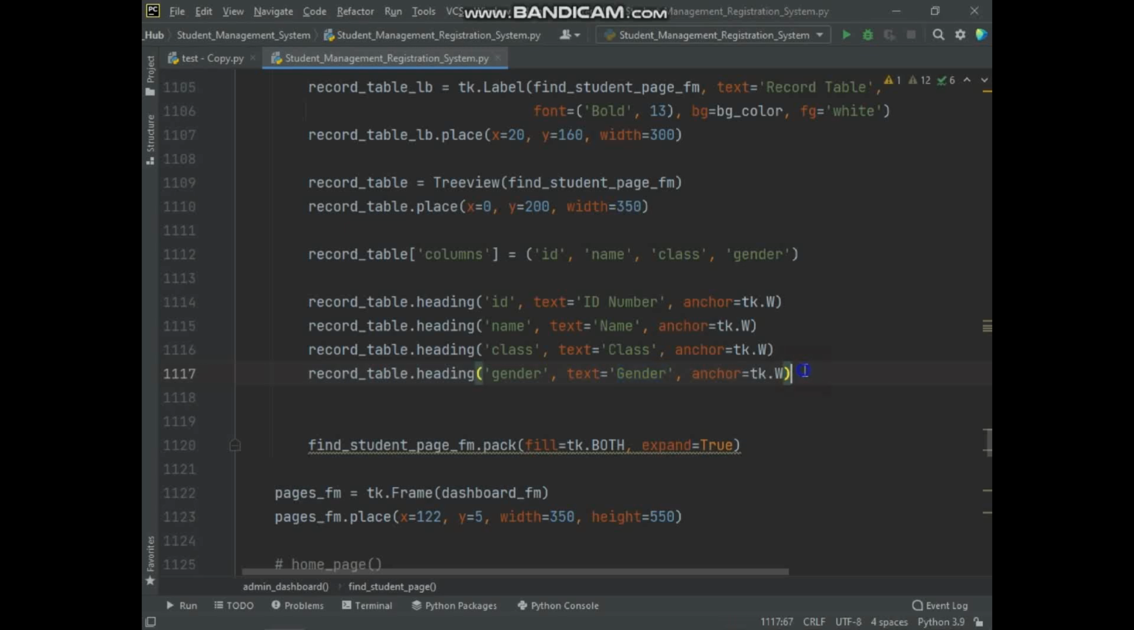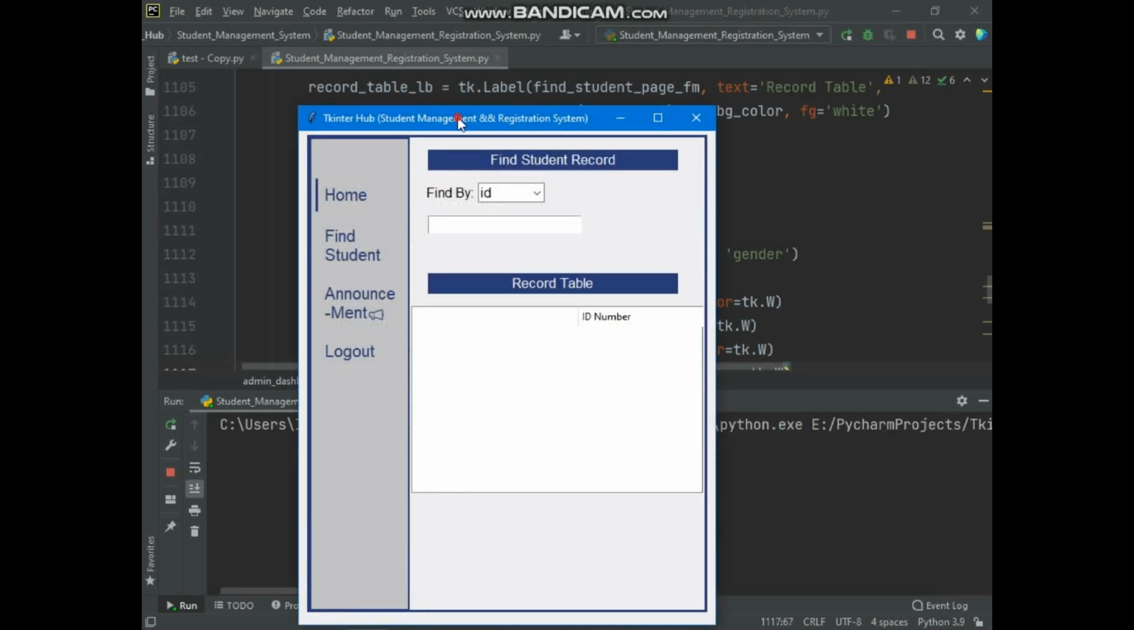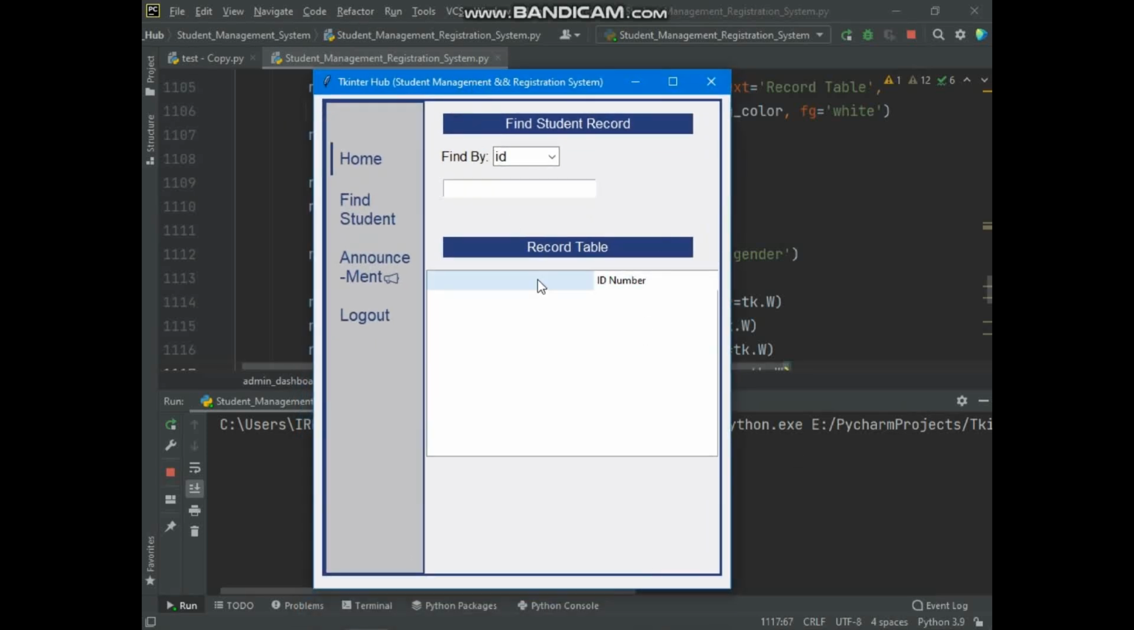Now let's run this program. Here you can see, name is added in the column heading, but here a column heading is showing without a name. Basically this is a phantom column of the Treeview widget, like a default column of the Treeview widget. But I will tell you how we will hide this phantom column, but before that we will set the width of these columns.